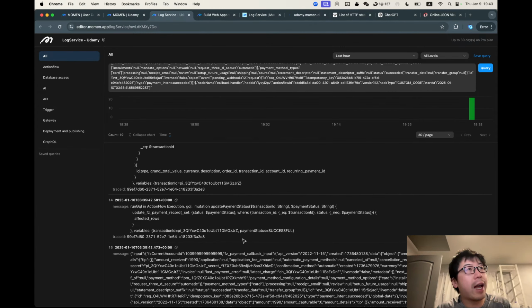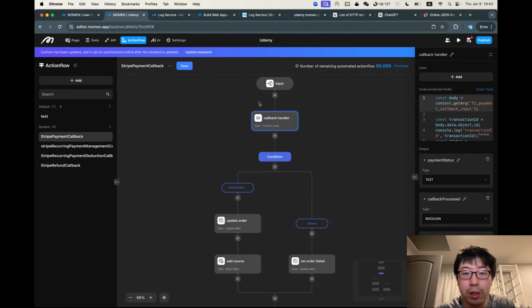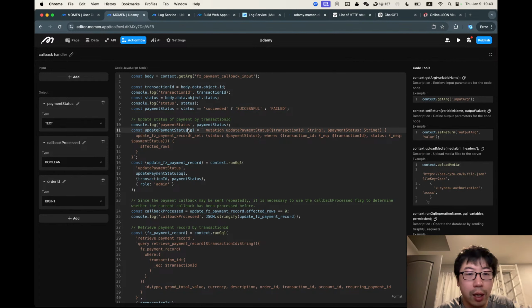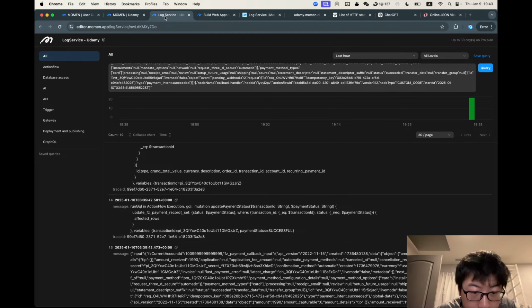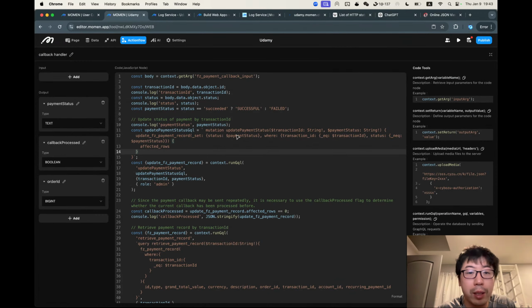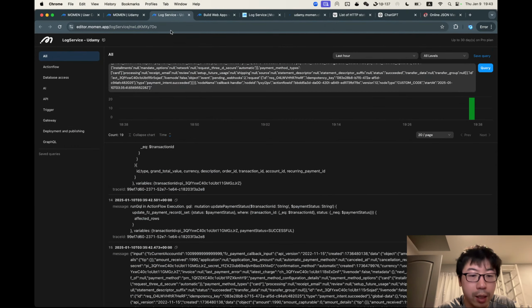But before it ends, it will run a bunch of things inside. So here it says run GQL and action flow execution, GQL update, and variable that. That corresponds to this particular line here. I think that corresponds to it here. Update FC payment count, payment status, yeah. Update payment status. That's the same one.